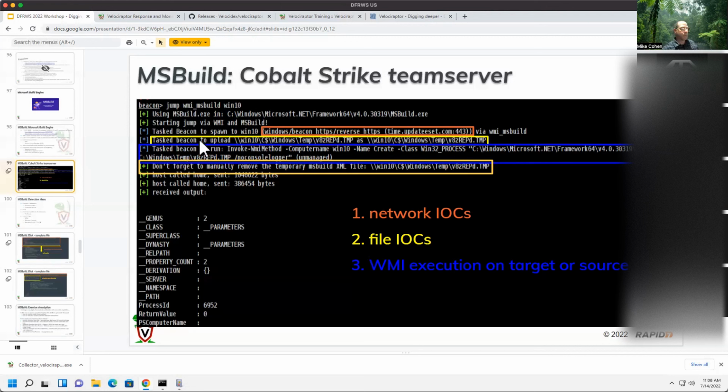Then we have file IOCs, because the file is being written to the remote machine, right? Again, remember we talked about the NTFS, and we can maybe find evidence of those files that are written. And then we have WMI remoting. So WMI execution also leaves a lot of forensic evidence, so we can see whether WMI remote execution was occurring, right? And then the last one is also, I guess, a file one. So there's a couple of different ways of trying to tackle this or detect it.